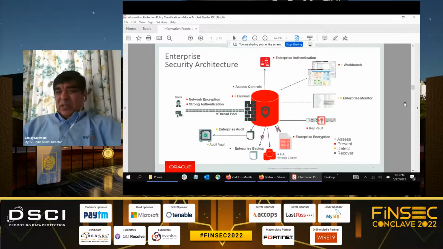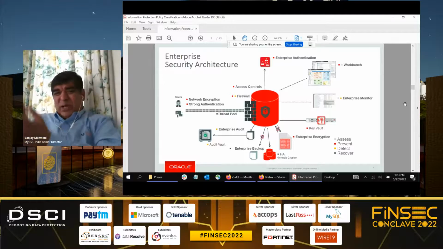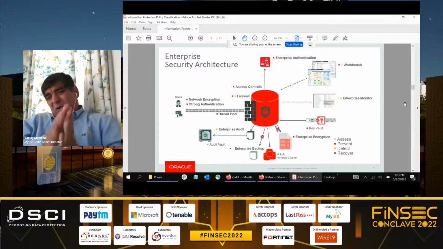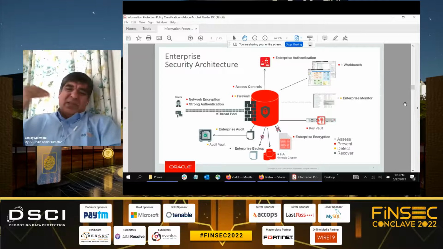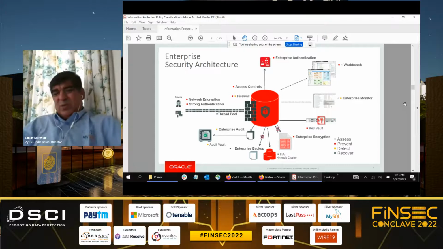Then there is key vault. Key vault basically manages your passwords. It automatically rotates the keys, it changes things, and there is this centralized key vault that you can integrate with. Either you can take Oracle's key vault, or if you want to integrate with, say, Gemalto, or any of the different key vaults that you have, you can make sure that your keys are managed by those vaults.